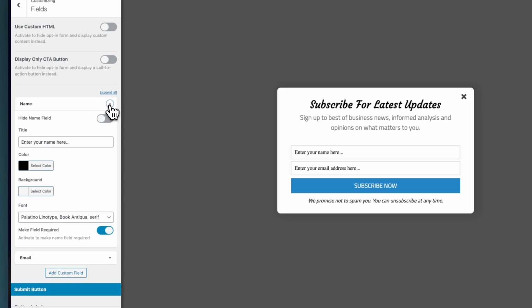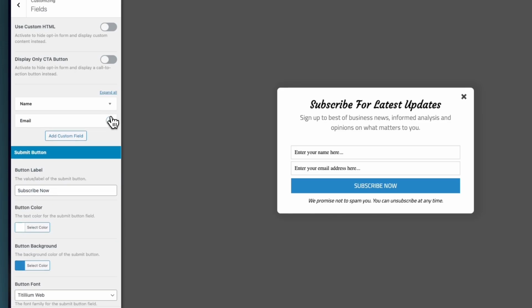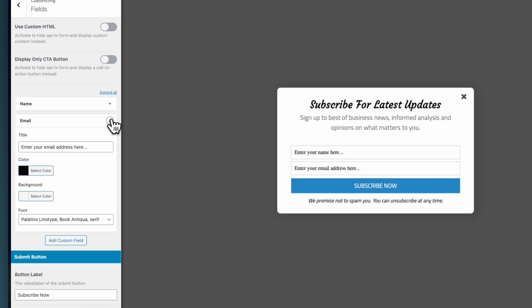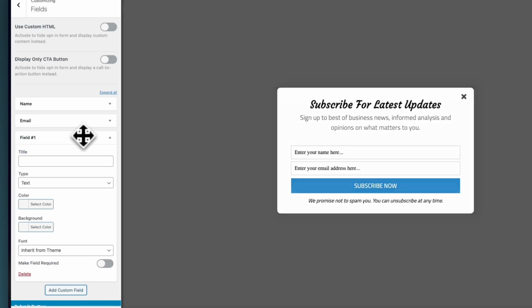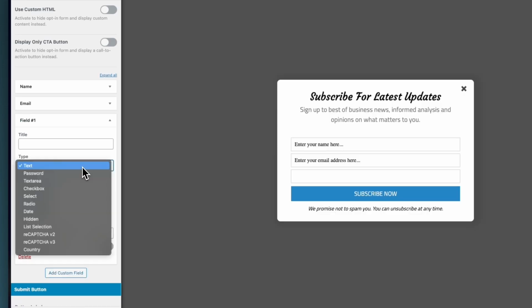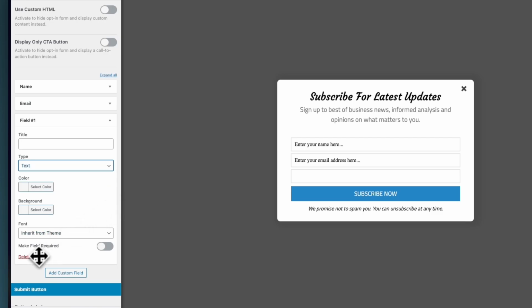So here's the name field, which you can customize. And we also have an email field, which is also customizable. However, it's required by default. So this one cannot be hidden. You can also click on this button to add a custom field, provide a title, select a type, and customize it. I'm just going to go ahead and delete this.